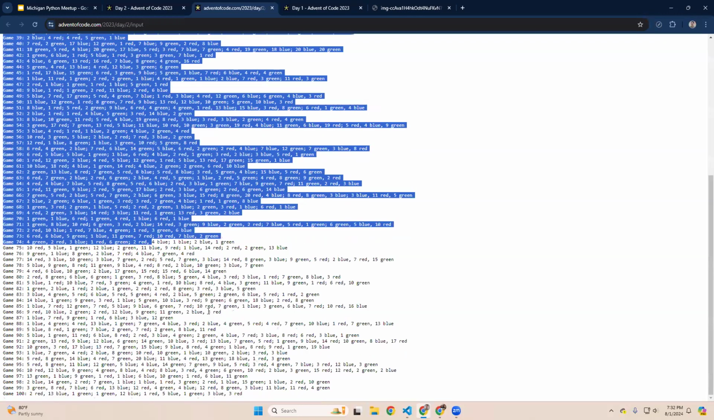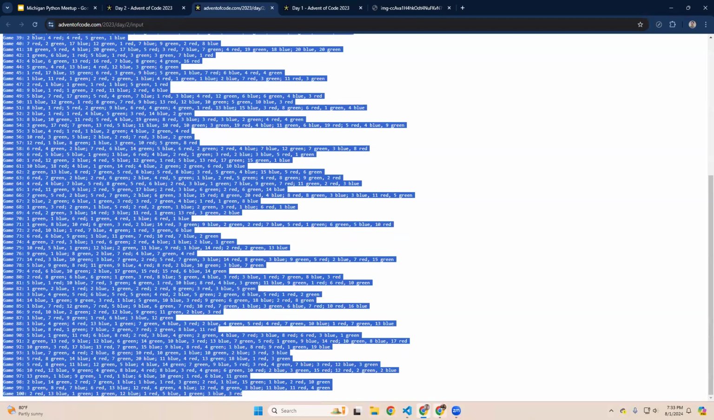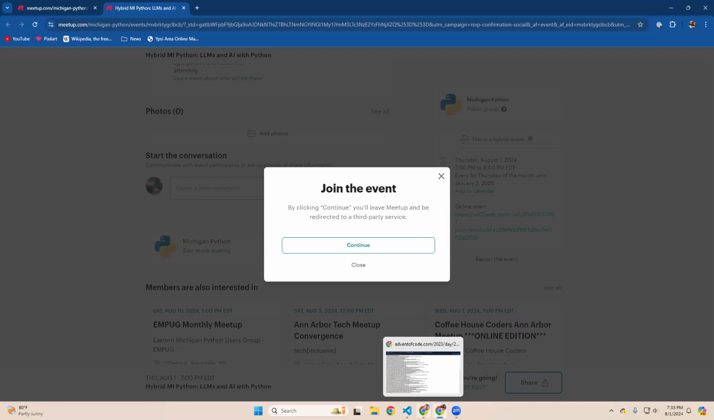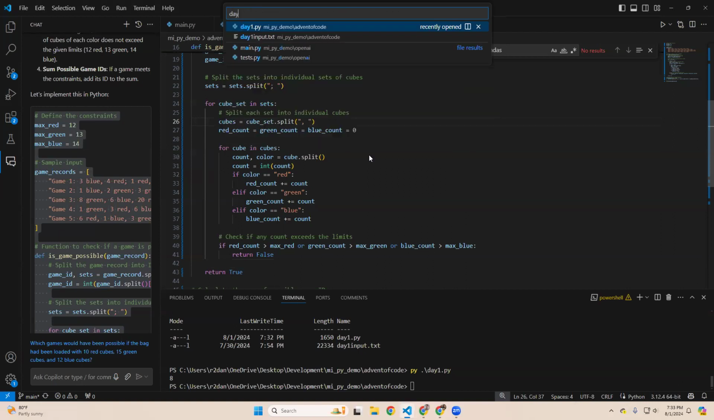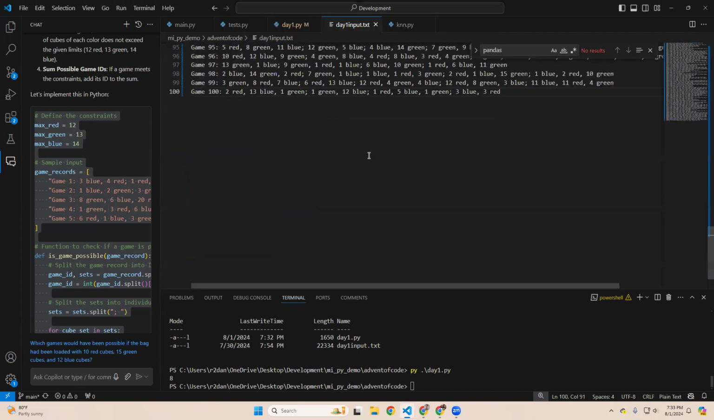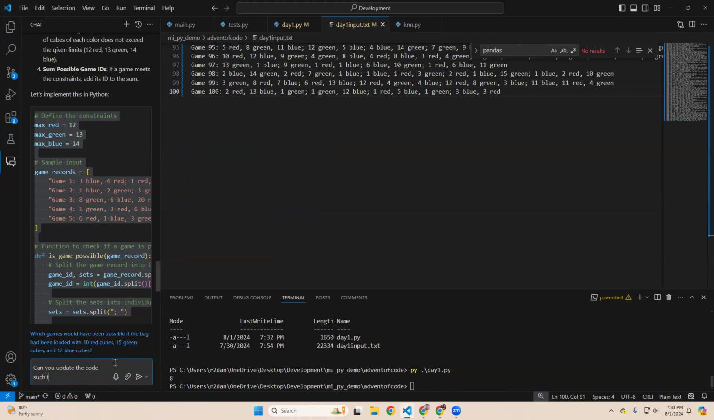So if I come back to our Visual Studio and we go to our day one input, dump this all in. And then let's see how nice ChatGPT can be, or Copilot can be. Let's see if we can say, can you update the code such that it accepts the input from a file?